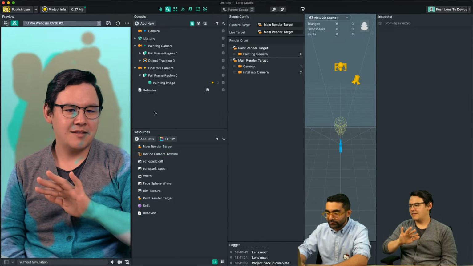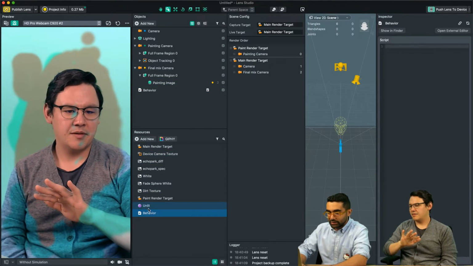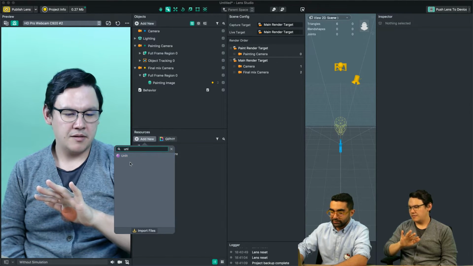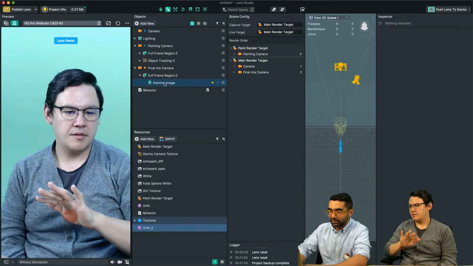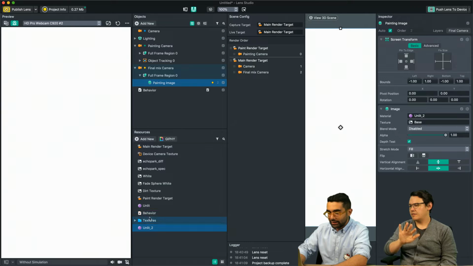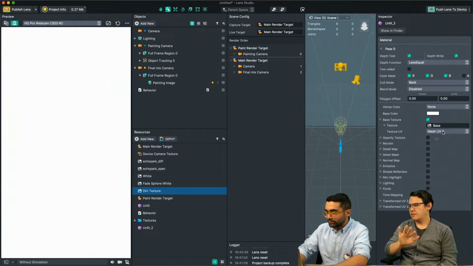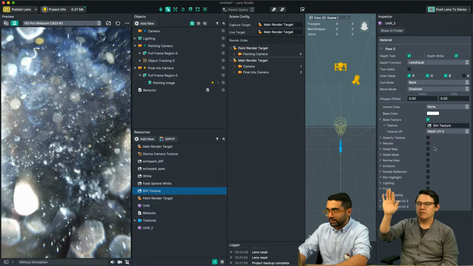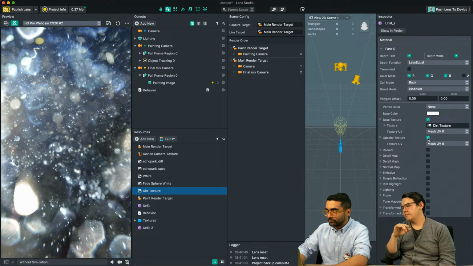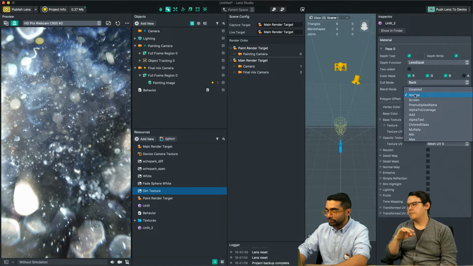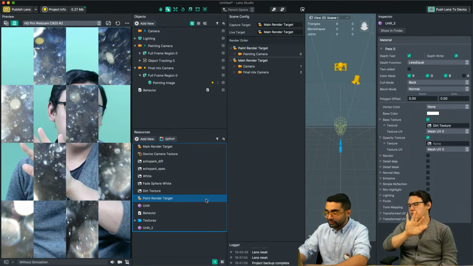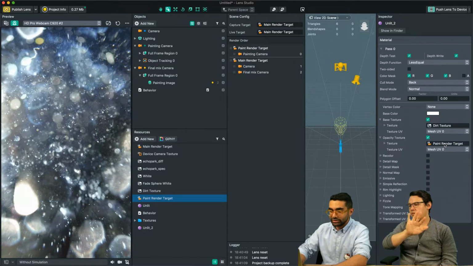Let me create a new material for here. I'm gonna go here and search for onlet, create a new material, and put it here. And then I'm gonna set my dirt texture as a main texture. And the last thing that we're gonna do is click on opacity and make sure blend mode is on normal. And then set the paint render target as a texture here.